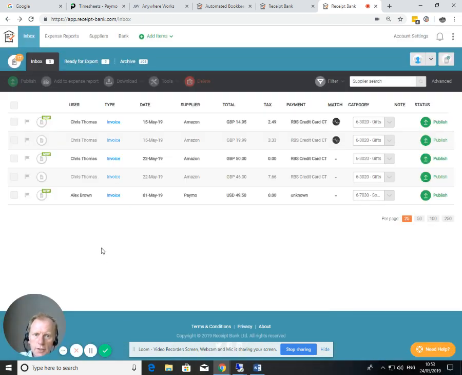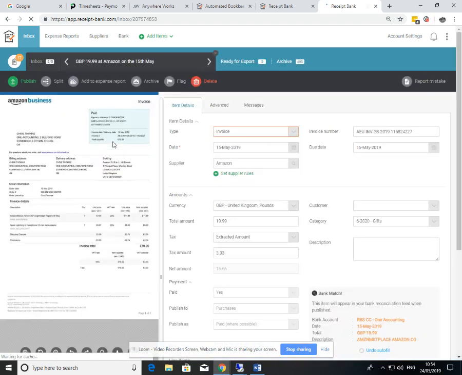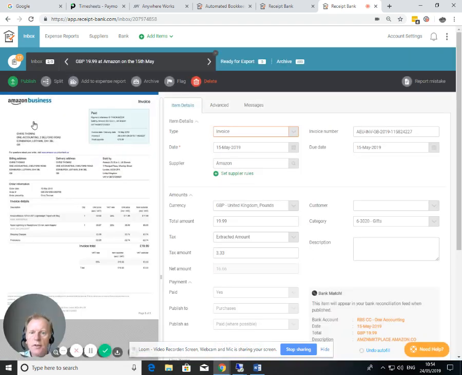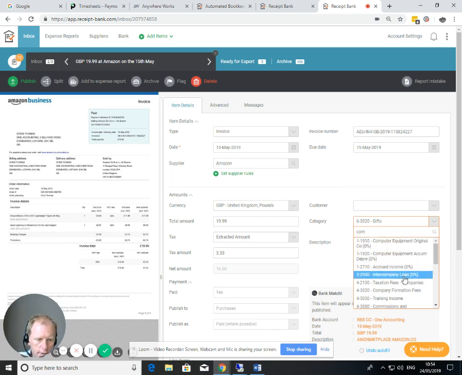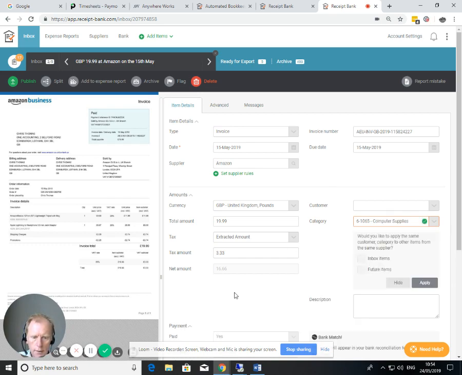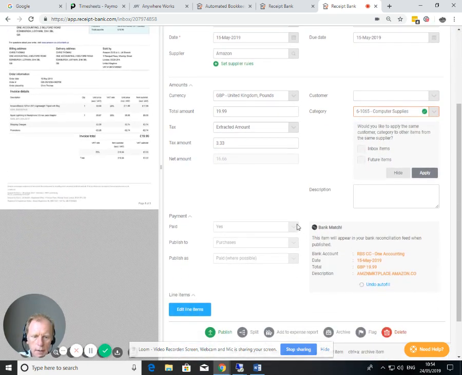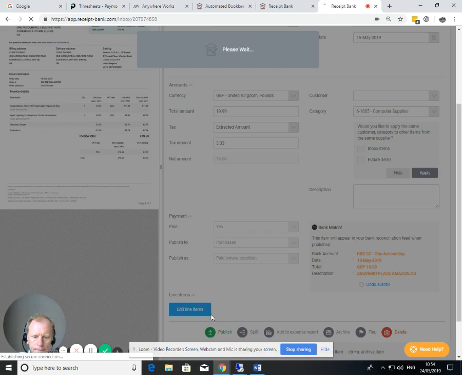Okay, so I've let 20 minutes elapse, and Receipt Bank has now brought in 4 Amazon invoices through the fetch routine. If I go into this one here, you'll see the Amazon business invoice on the left-hand side, and then the standard Receipt Bank screen where you need to allocate the cost on the right-hand side. This is just a little bit of computer equipment that we've bought. So let me just put that in: computer supplies. Okay, and then I am just going to mark that as paid by our credit card. So click on the Publish button, and that's done.